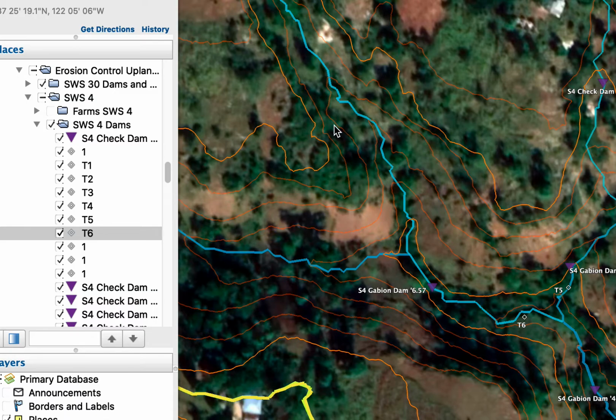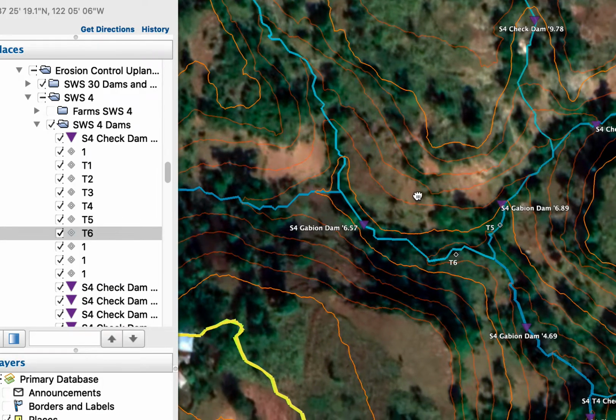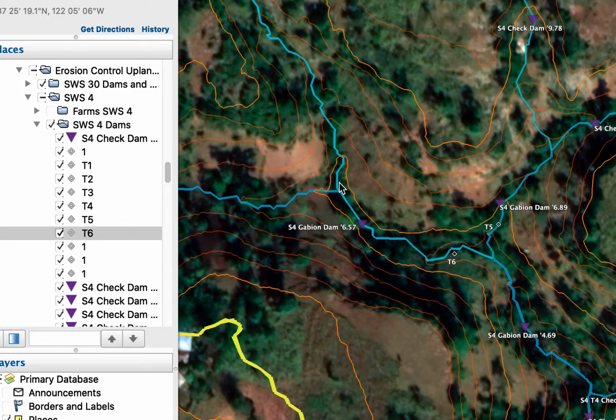In Google Earth, I have found my menu of symbols and attributes for what I have on the screen. What you see here, of course, is the stream bed itself, the contour lines, the aerial image on Google Earth behind it, and labels for the stream beds themselves. And then here's a gabion dam, and then there's check dams up here.